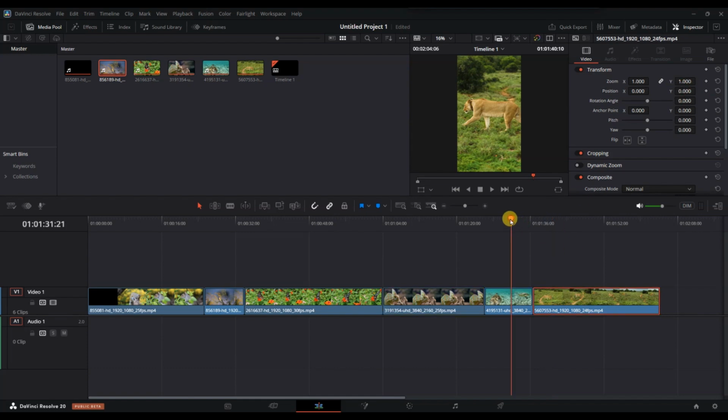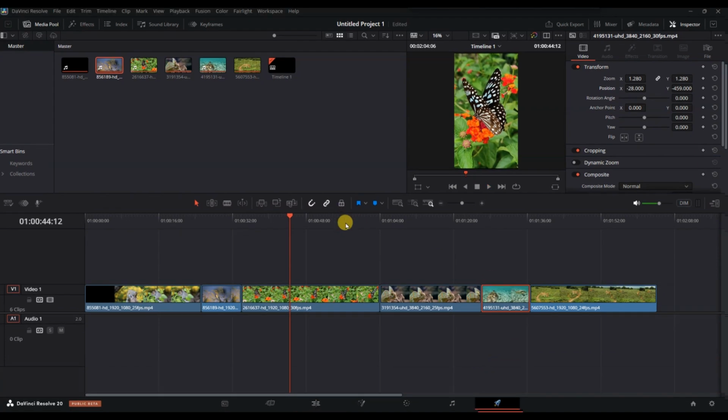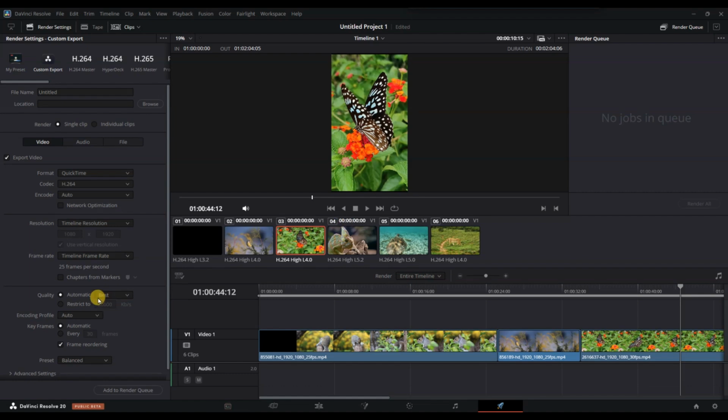Remember, changing the timeline resolution affects the whole project, so check your export settings too. Before exporting, go to the Deliver page and confirm the export resolution matches your new aspect ratio to avoid any black bars or cropping issues. And that's it. Now you know how to change the aspect ratio in DaVinci Resolve.